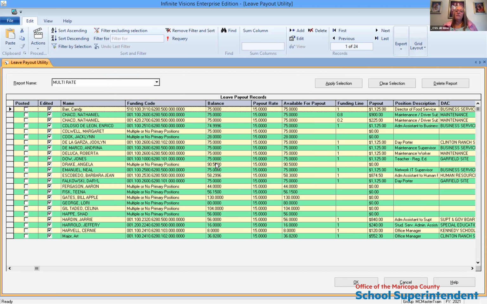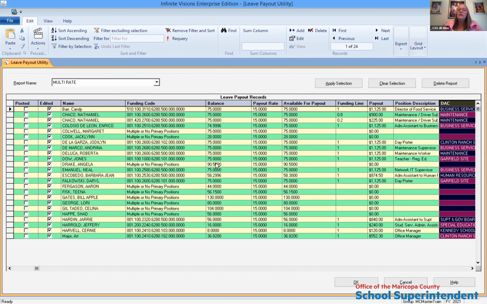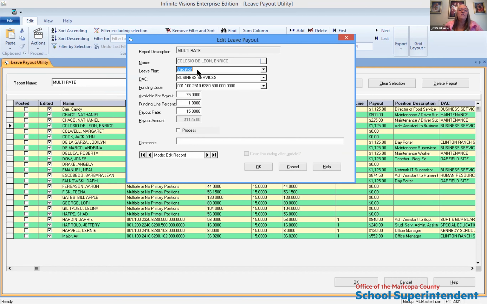And because if you have their positions in positions and pay, and you have on that first tab, rank, primary, all of this information, their position description and their DAC will come in, and yeah, you can totally filter and say, okay, everybody in maintenance, they're going to get this rate. You can mass update, you can open up and do each individually. You can even change the payout amount. Okay. Yes. All right. Thank you.